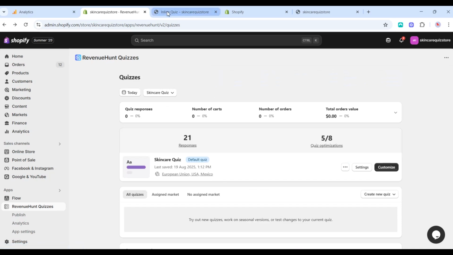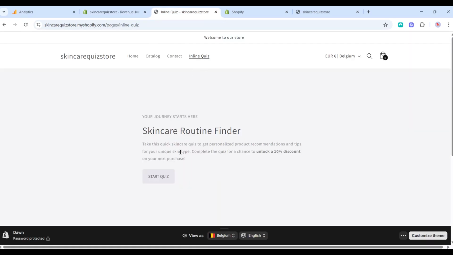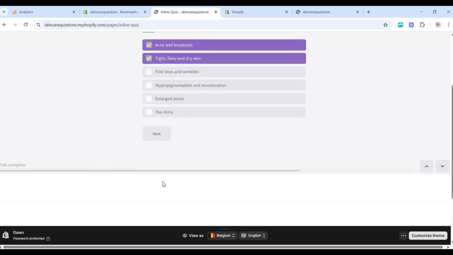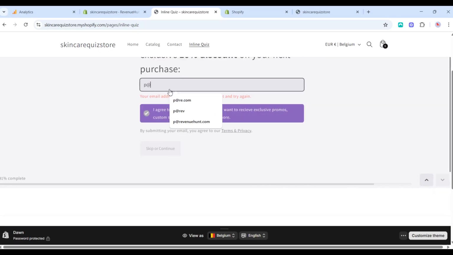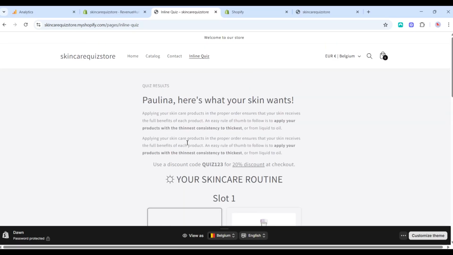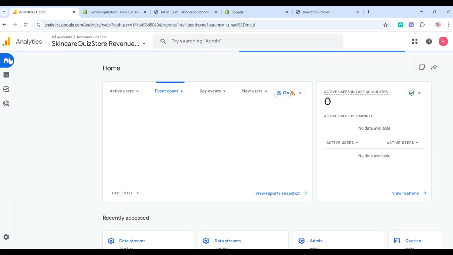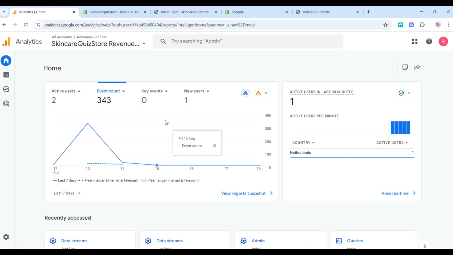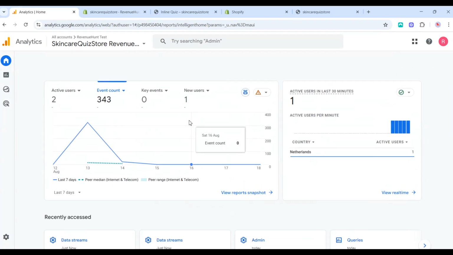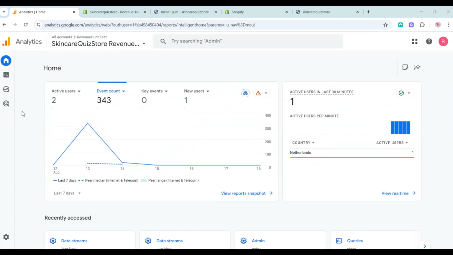Step 4. Verify your connection. To check if data is flowing correctly, open your Shopify website, start a sample quiz, and go through a few questions until you reach the results page. Then, return to Google Analytics. While it can take up to 72 hours for new events to appear in reports, you can verify the connection immediately by viewing real-time events.